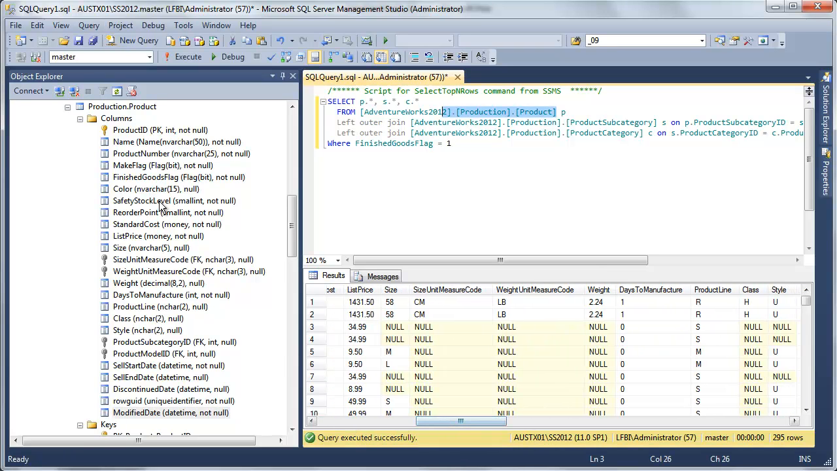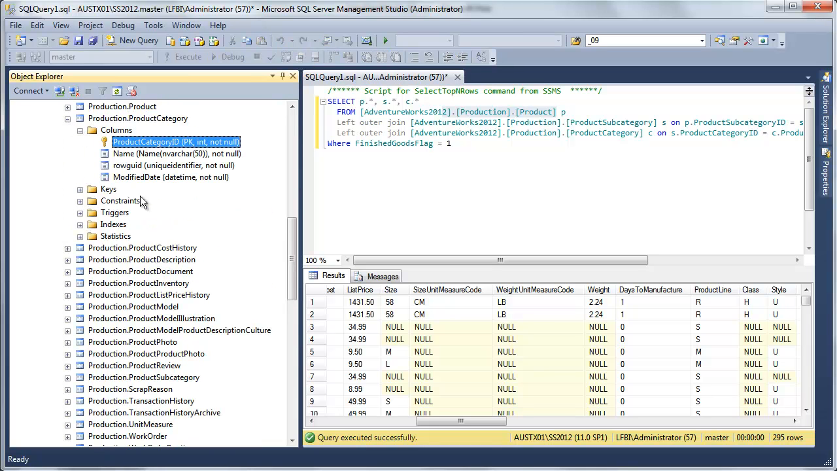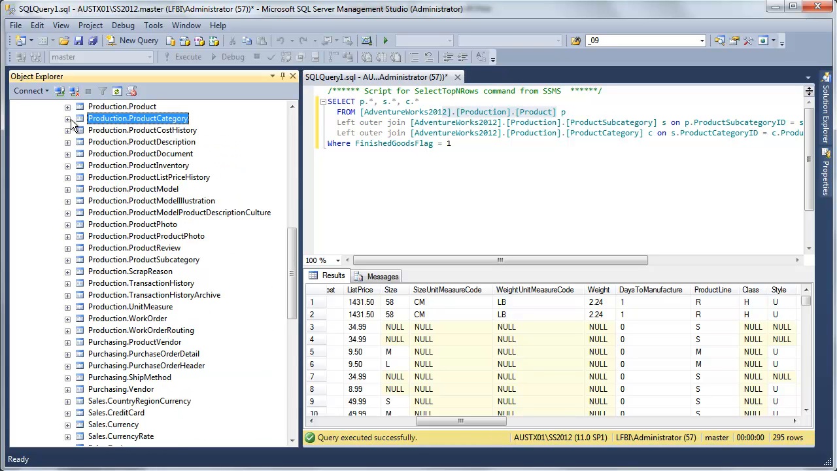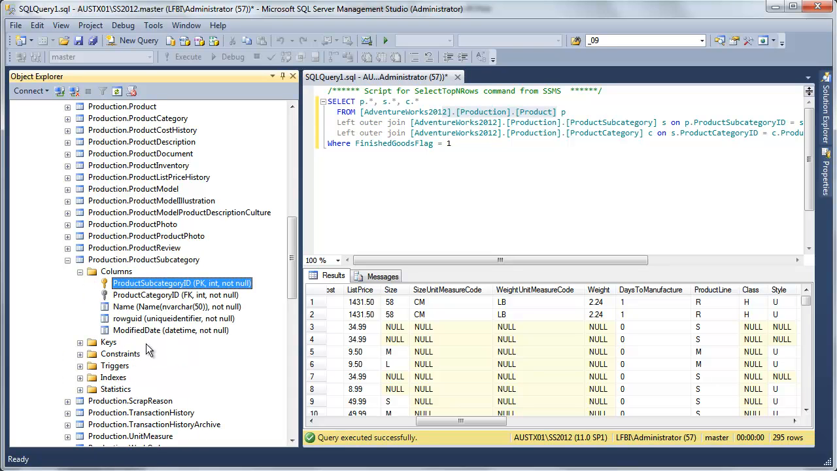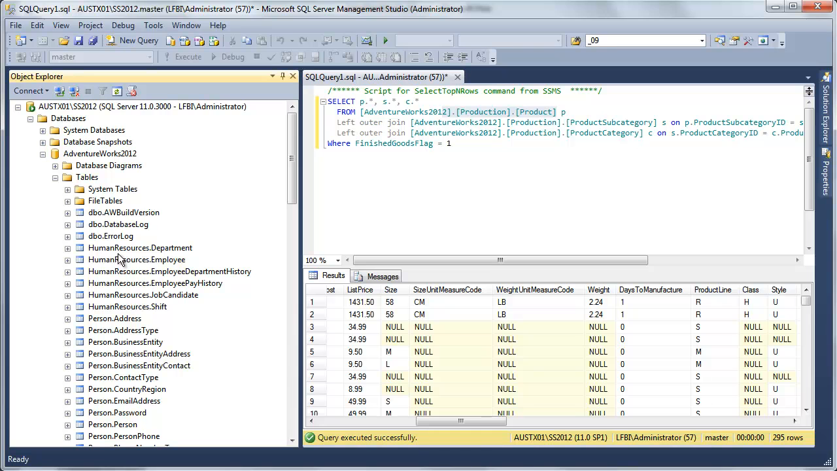If I look at subcategory and category, I'll find much of the same. Again, category and a modified date here. Same thing for subcategory. If I look at that, I've got a primary key here, and I also have my modified date. So very consistent, nice layout, should make our lives easy during the development phase here.